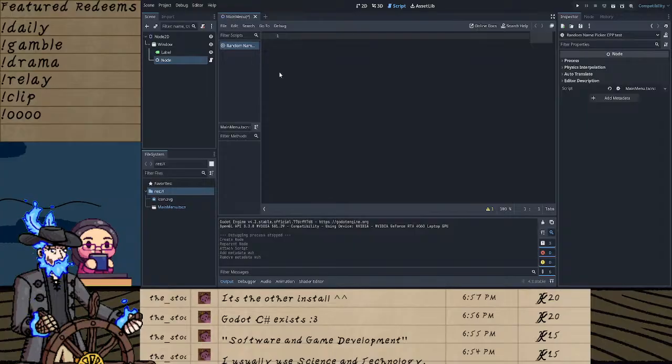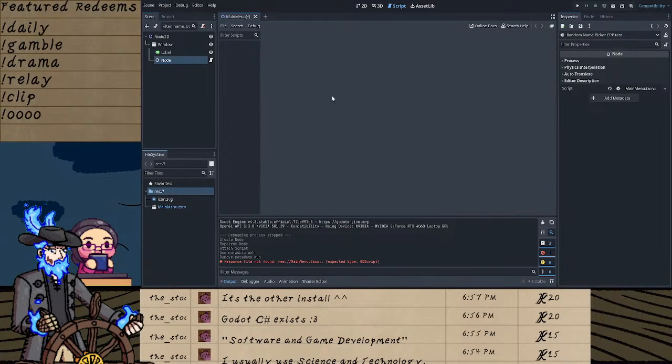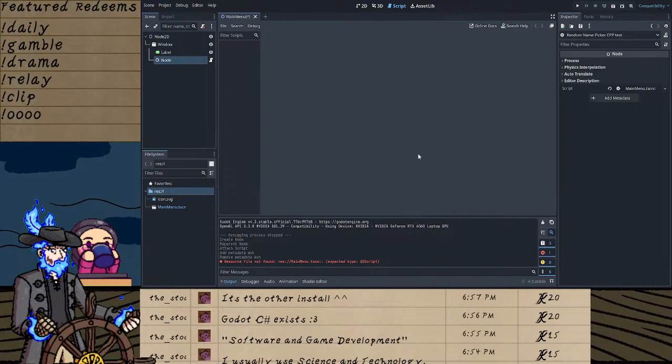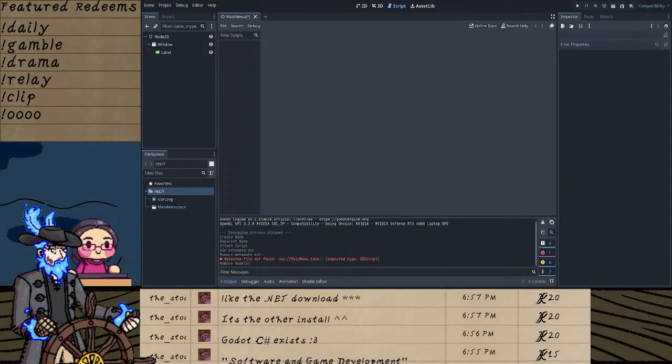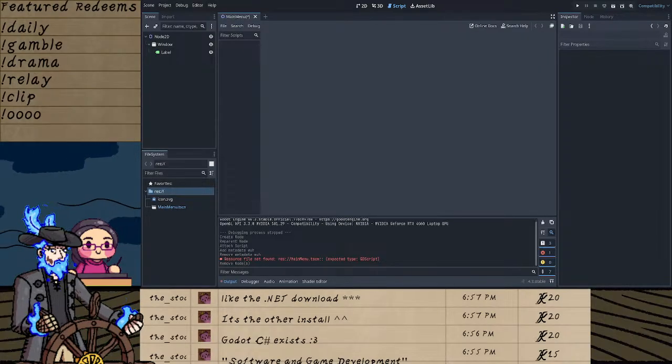It's the other install? What? Oh, the .NET download? Okay, hang on. Oh, I see. But then how do I do the C++ one? Because that's what I'm trying to find. And every time they're just like, oh, it just supports it.